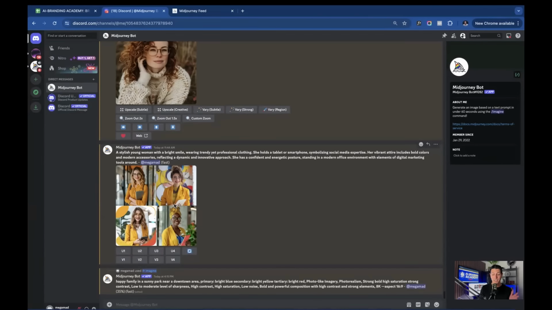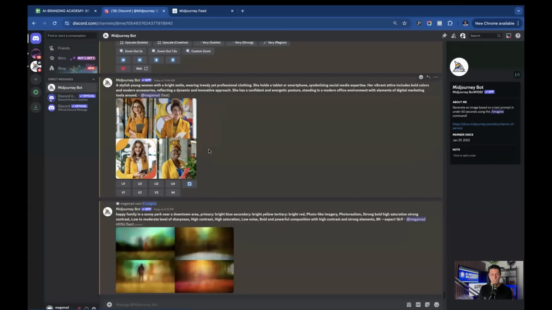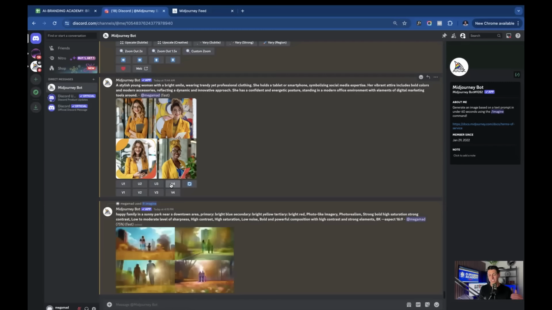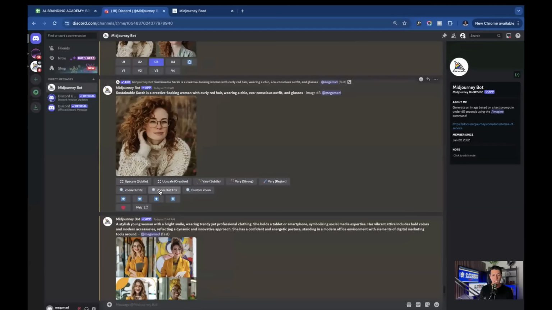When you're ready to select the image, let's say, okay, I think 4 is perfect. What you can do is just hit U4, and then U4 will provide you with just an upscaled version or up-leveled version of the image that you selected. Now, once you select the image, you have additional options, which you can see here. You could upscale more. You could vary the image, the different dimensions in some random way.